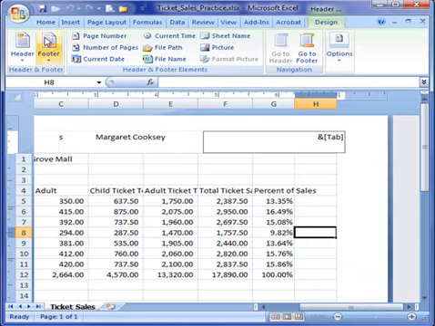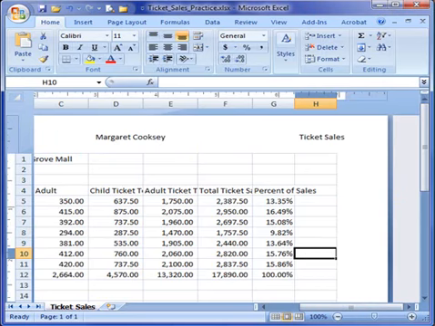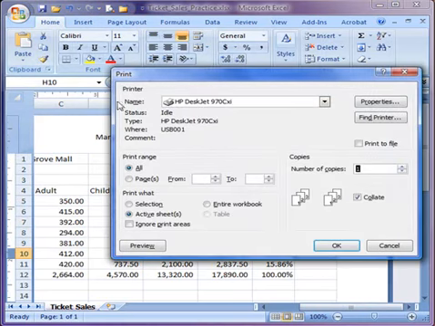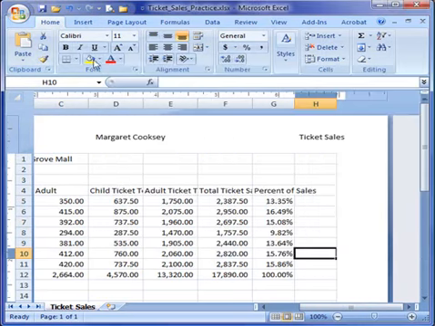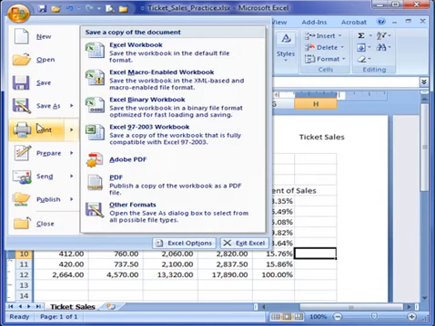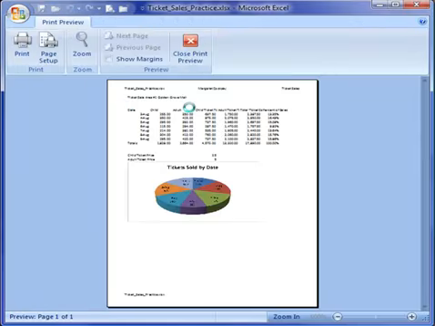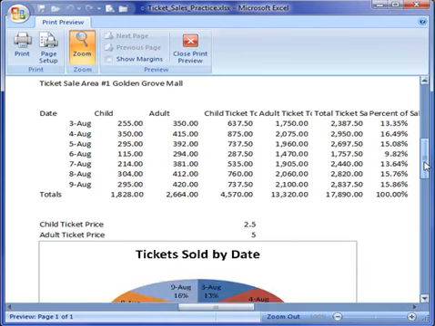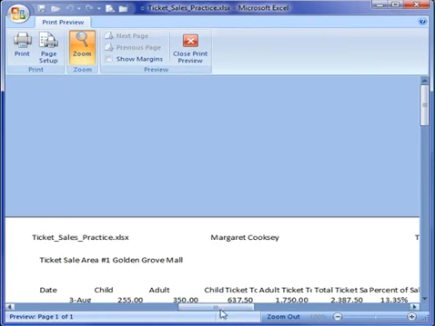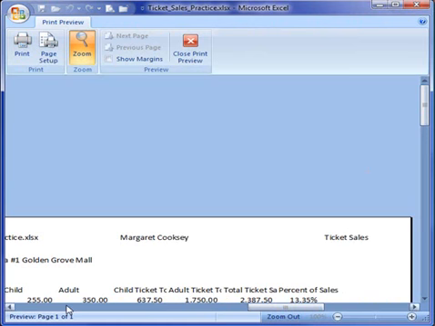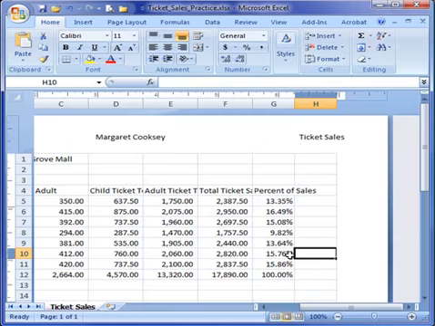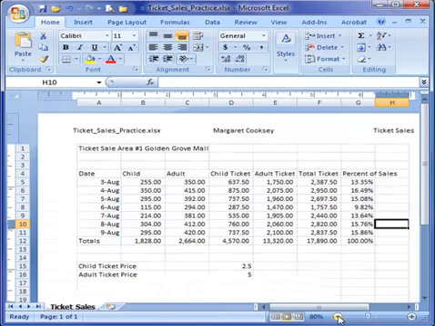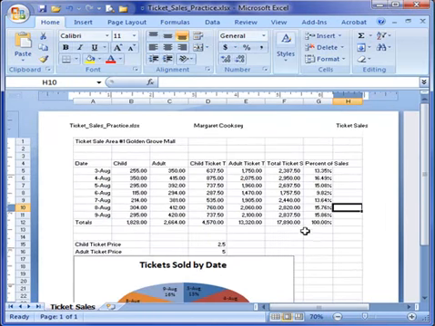Sheet name. And now when I print preview, you can see that I've got my name, my file name, and my sheet name. And there's my finished data.